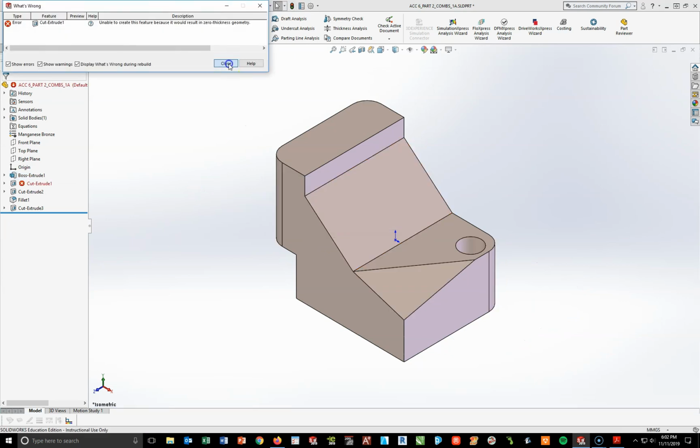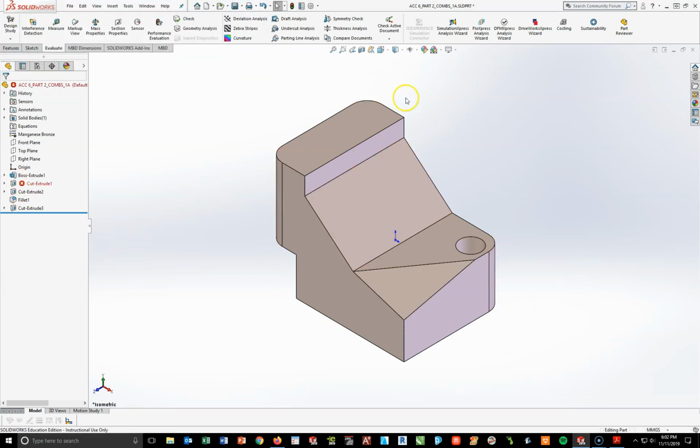Continue, ignore. Now what's happened here is nothing to panic about. Because it shrunk in, the computer is basically saying it's unable to create this feature because it would result in zero thickness geometry. This original sketch has butted right up to this edge right here, and the computer doesn't know how to process it. All we need to do is change this one number here, and the slot will come back. So don't panic. We just need to change this one dimension and rebuild it, and you'll watch the slot reappear.